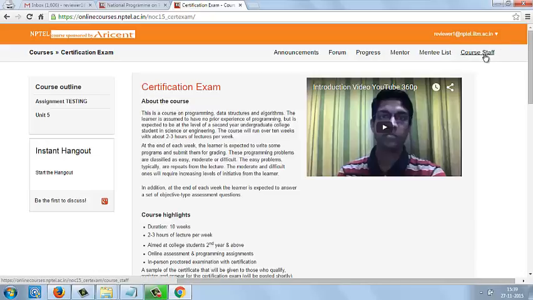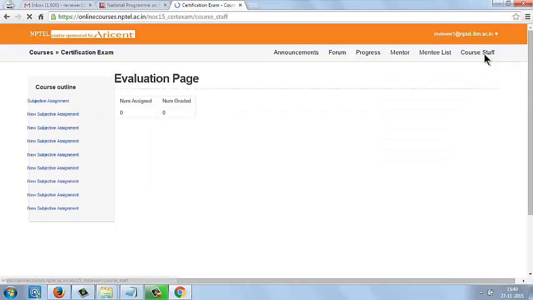You can select this CoStack. And the subjective assignment which you have created in the course will be listed on this left side of the page. Select the assignment which you want to evaluate.